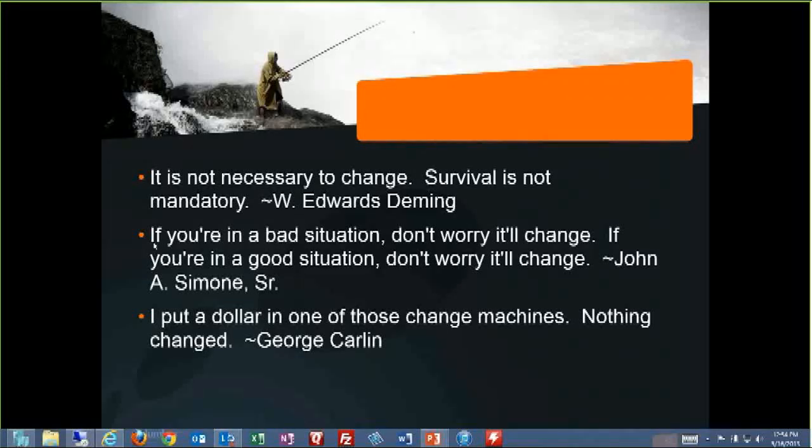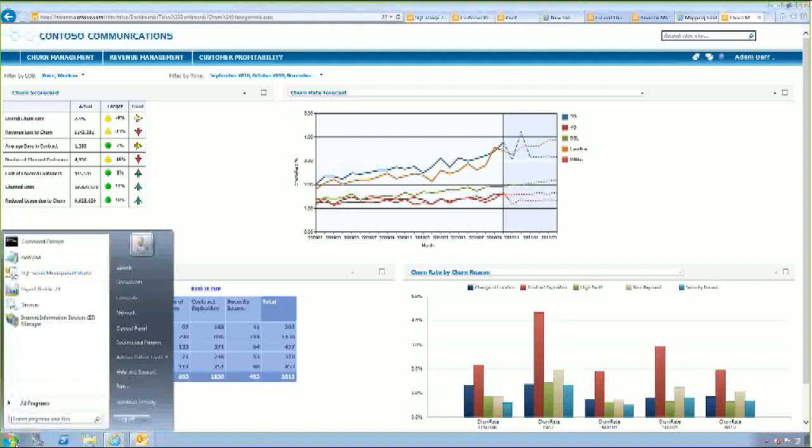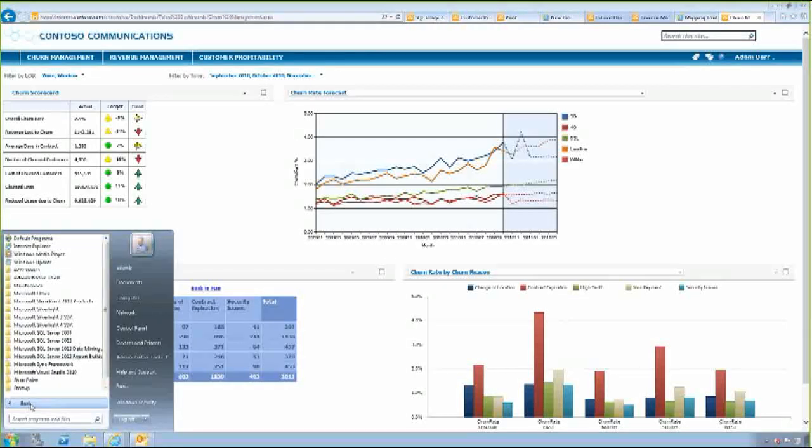The version of SharePoint here was, let's just double check. I'm pretty sure it's 2010. Yeah, SharePoint's 2010 in this demo.